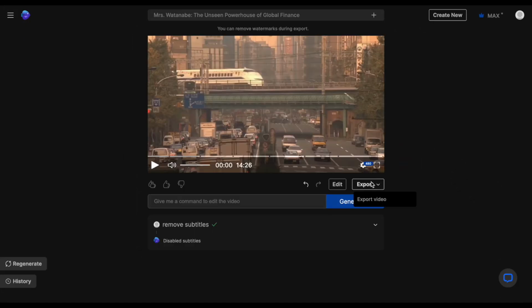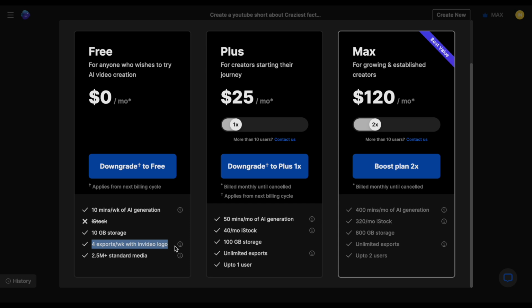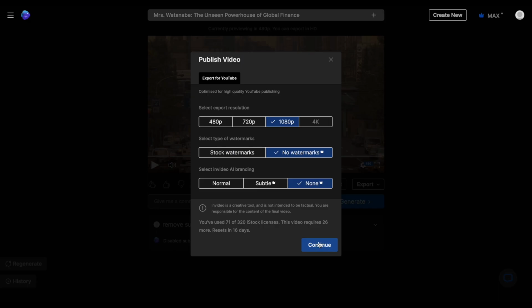I am actually very happy with the results, so I'm just going to go ahead and export it and choose my specifics. Please note that to download the video without any watermarks, you will need to upgrade to a paid plan with InVideo. I already have that. But if you can make do with the watermarks, if you don't mind them, you can actually make up to 4 videos a week for free.